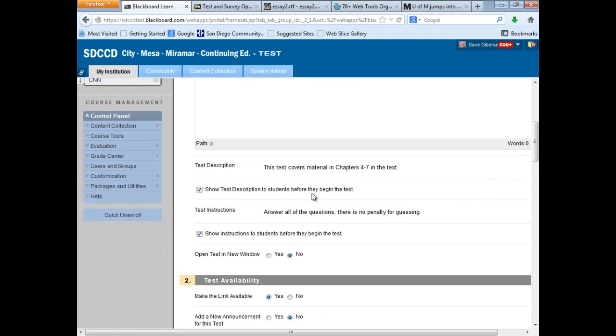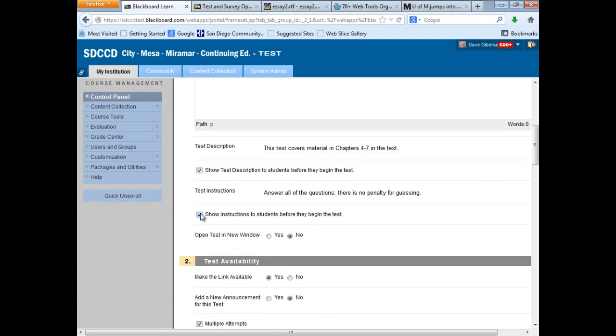First off, you can now decide to have your test description and test instructions displayed on the test begin screen that the student sees just before they start the test. That is optional, as controlled by these checkboxes here.